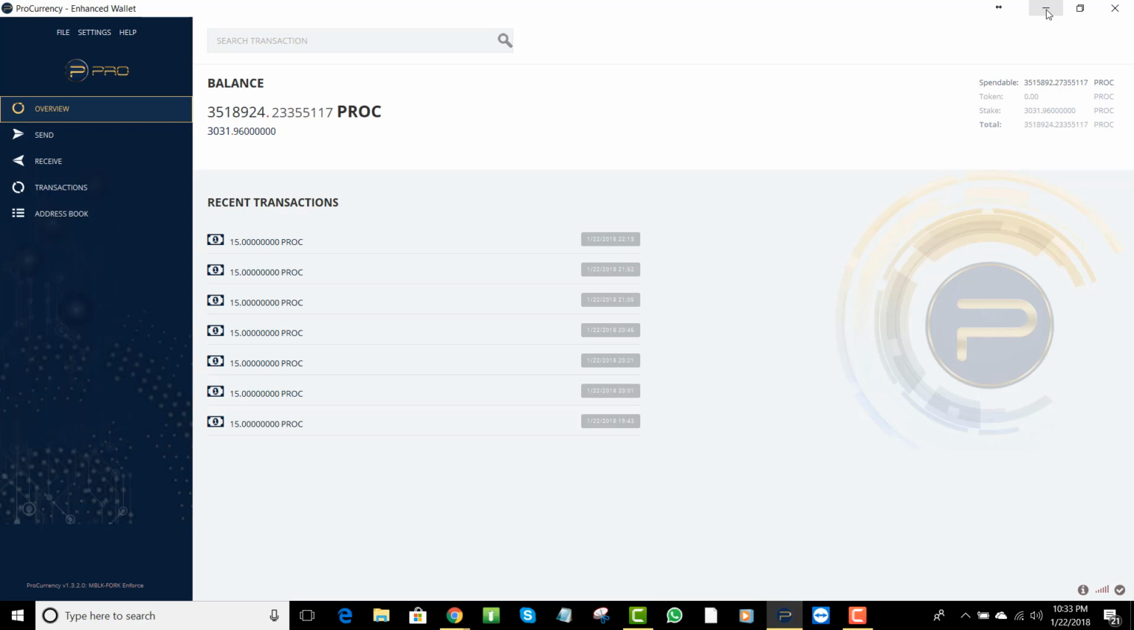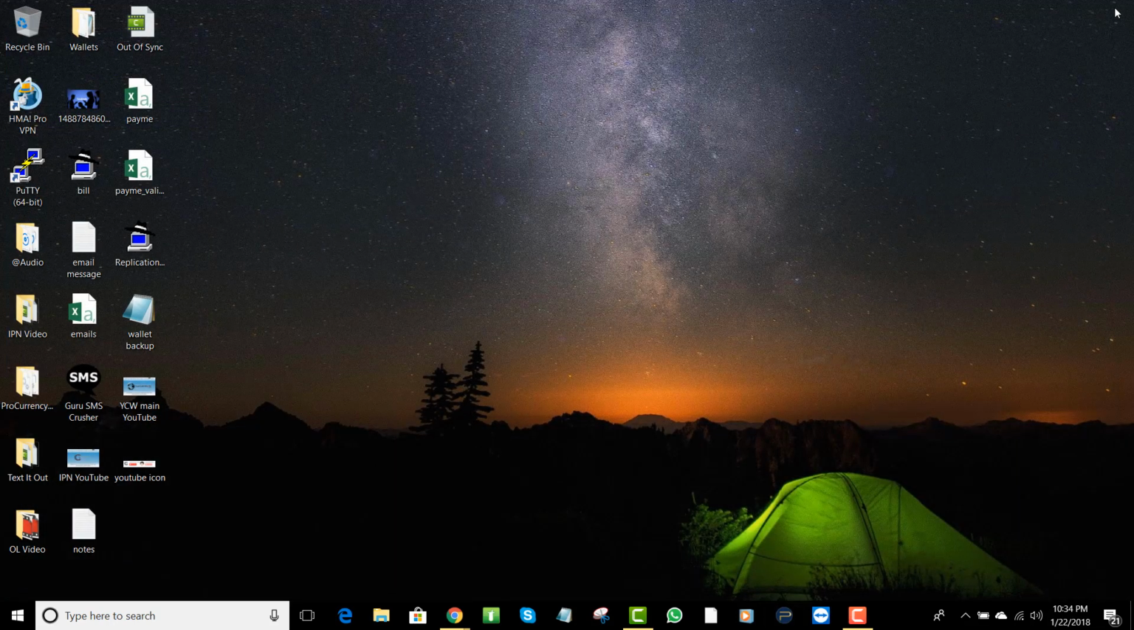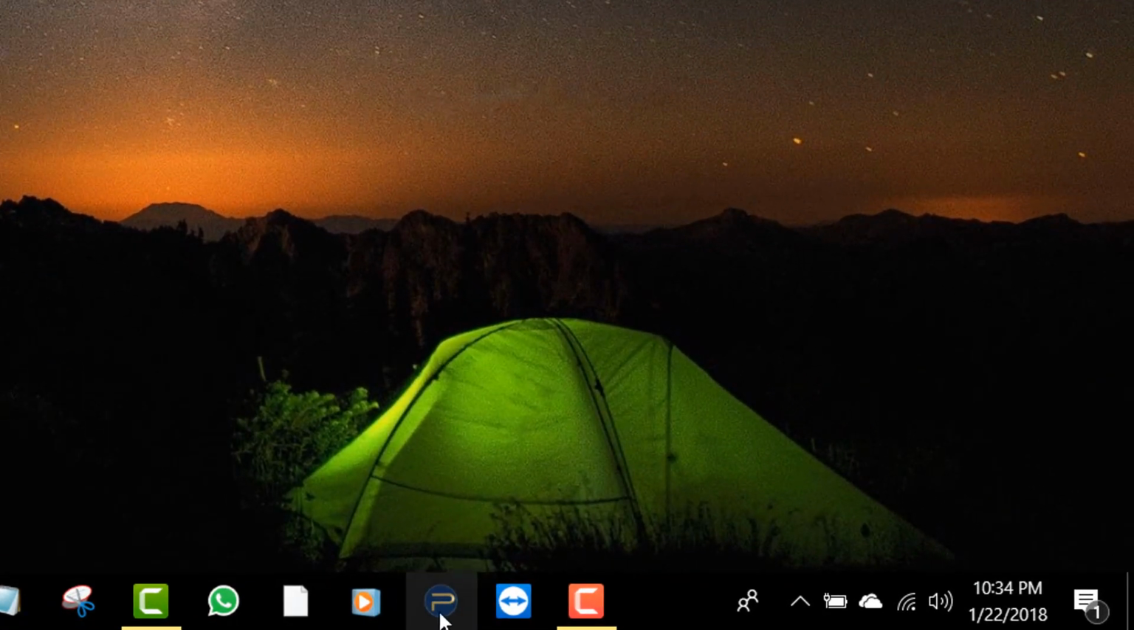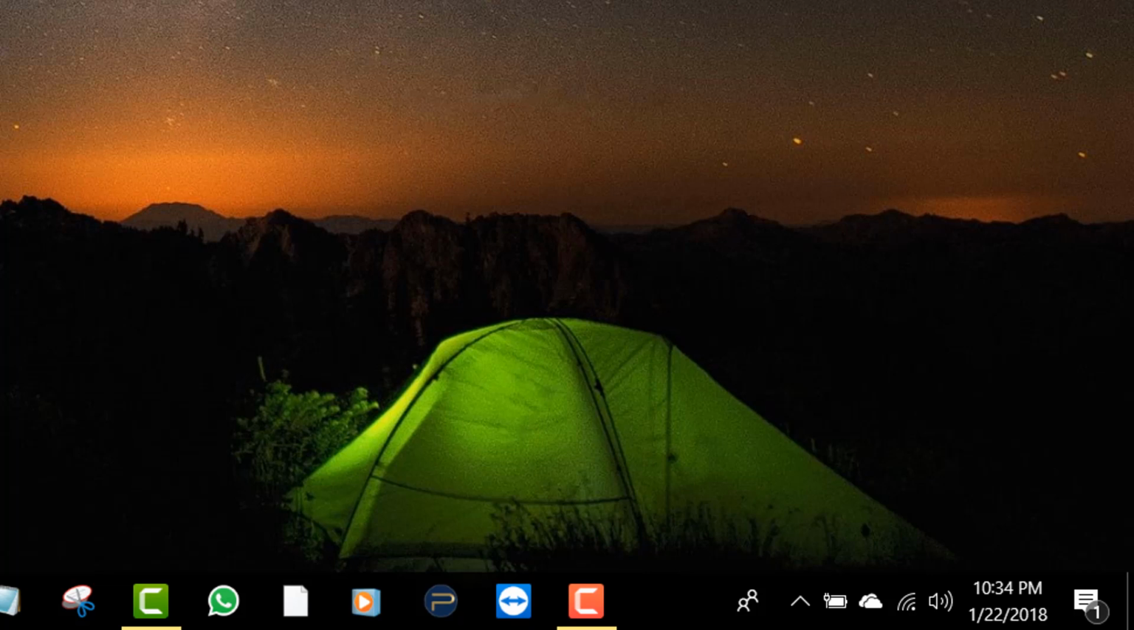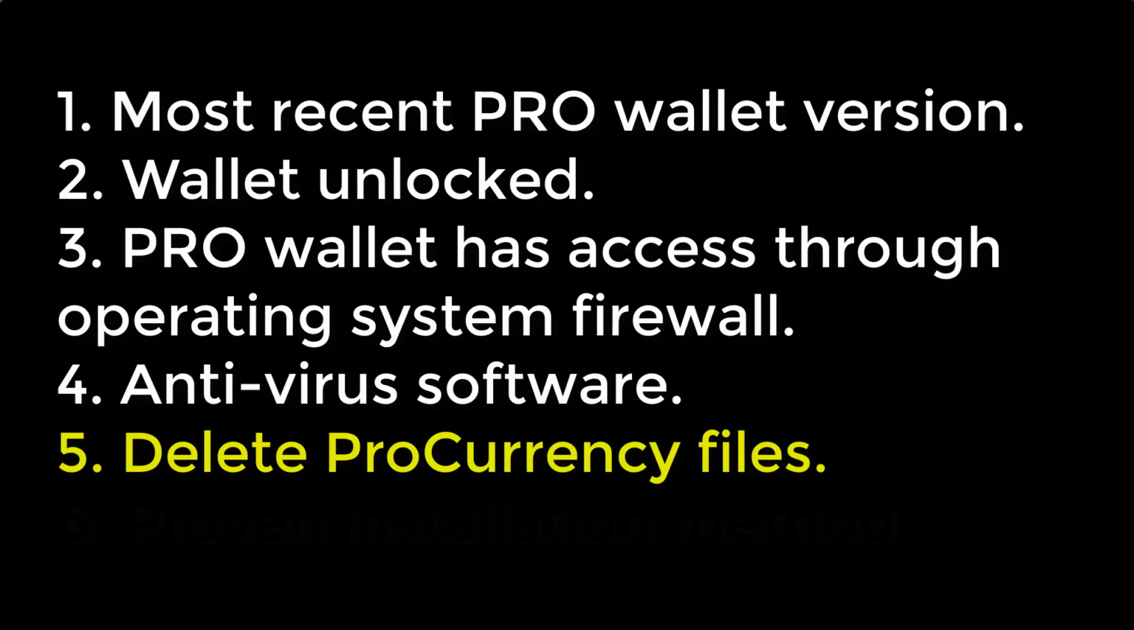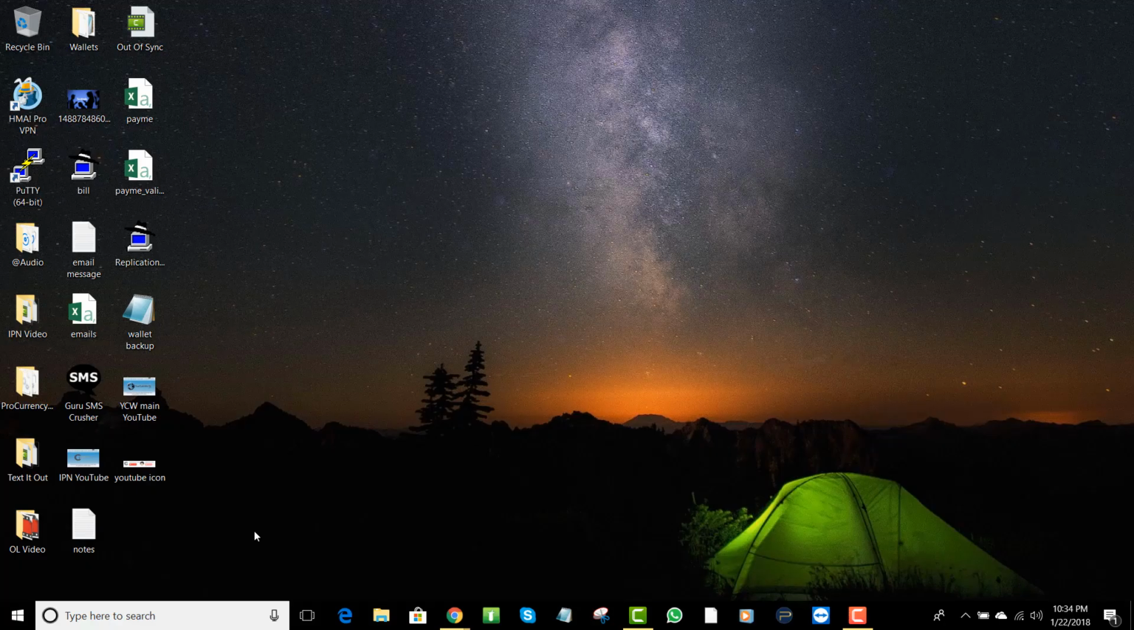And so what I'm going to do now is something very drastic. I'm going to close the wallet. You see it no longer has a yellow line under it, or it's no longer open here if you don't have it pinned to this taskbar. But now I need to delete all of the files in my ProCurrency directory to give it kind of a restart.